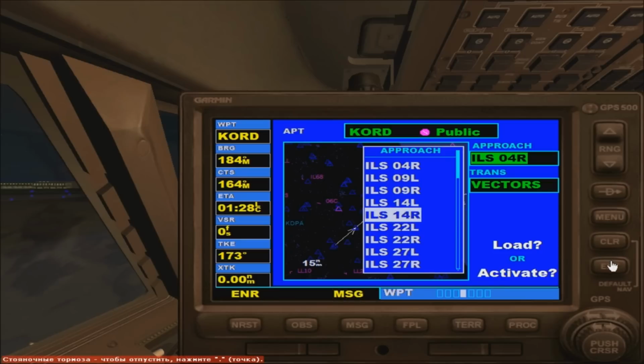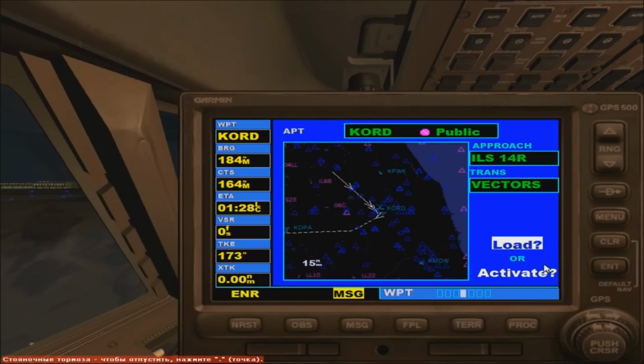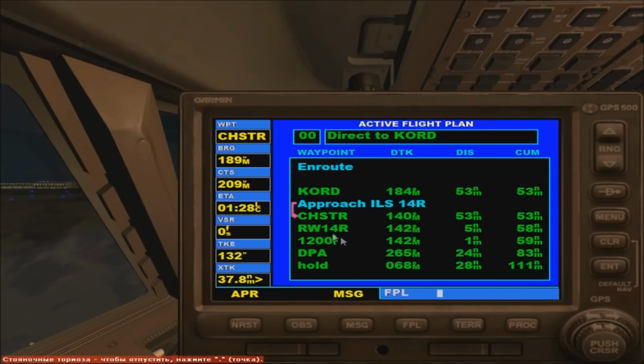So we'll press enter, we'll select vectors, and then this is very crucial, it will ask you load or activate. We'll just activate it because I don't like to load things. I don't trust loading because I could activate it very late and it will be running late. So I'll just activate it right away from here. Activate it. Perfect. So now it shows you the airport, and the plane will be flying now to this waypoint, CHSTR, after which it will be flying to runway 14R.